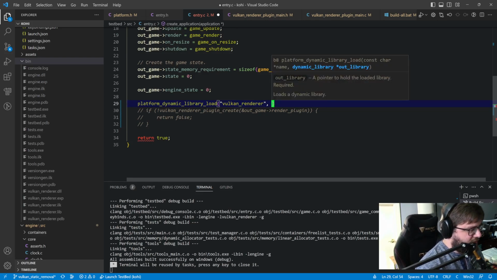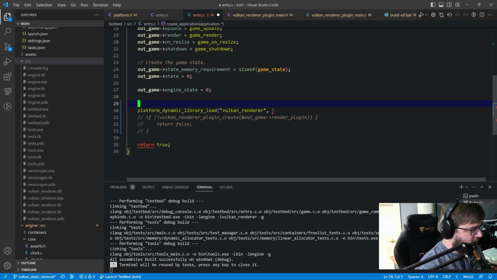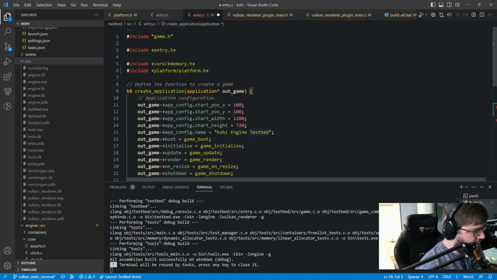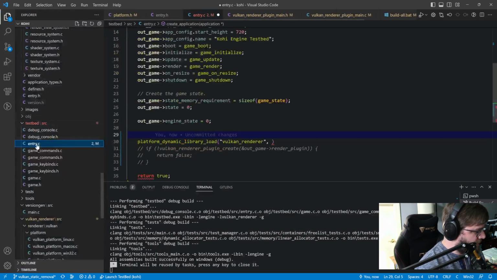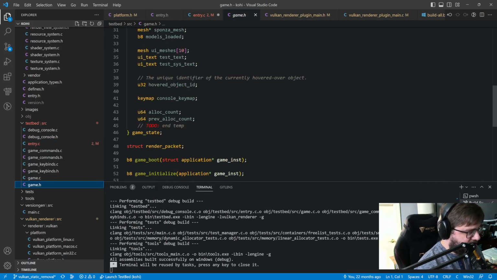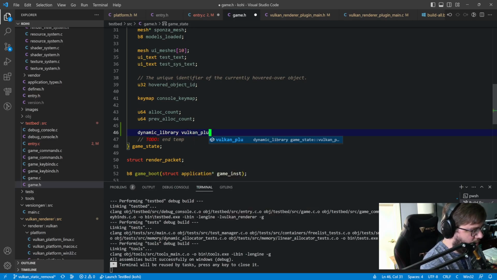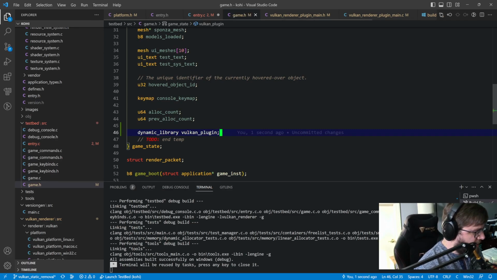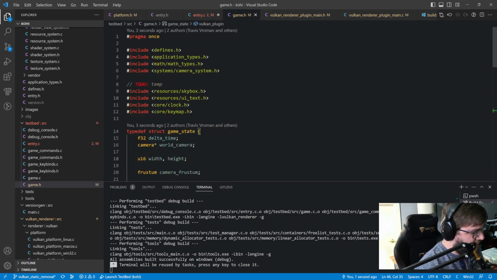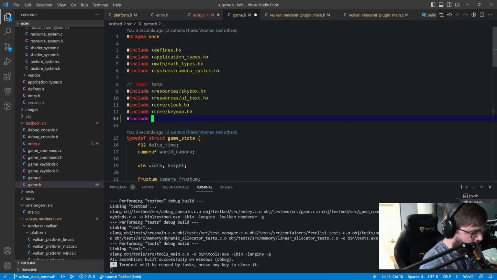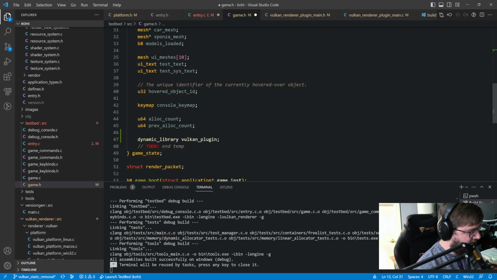And we need somewhere to actually store this, right? So we have this dynamic library type. Let's go ahead and store this in, I guess, our game state for right now. This is very temporary, but let's do dynamic library Vulkan plugin, right? So we'll have that there, which also means I'm going to need to include platform.h here, so that we have that type. Yep, that should be good.